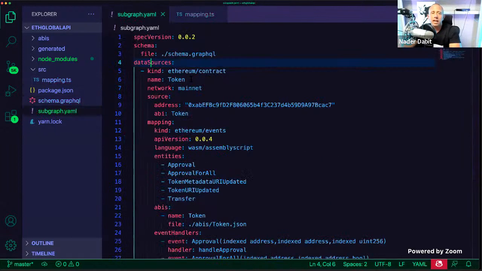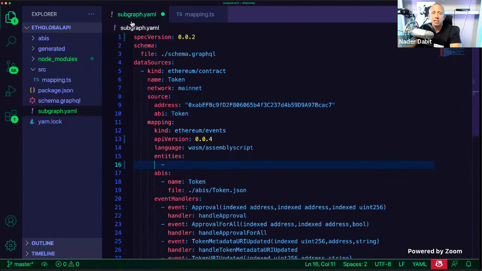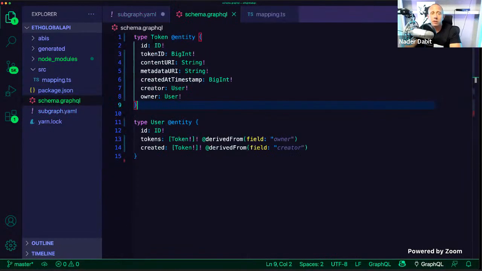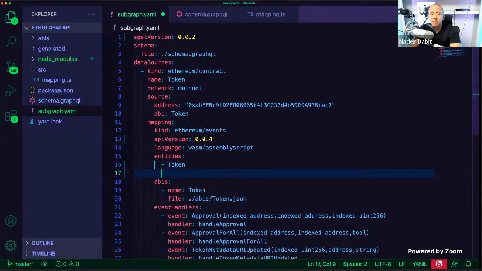The next thing we'll check out is our subgraph configuration. And the first thing we might do here is look at the entities. So the two entities that we actually created in our GraphQL schema were token and user. So let's go ahead and update that here. So we have token, we have user.